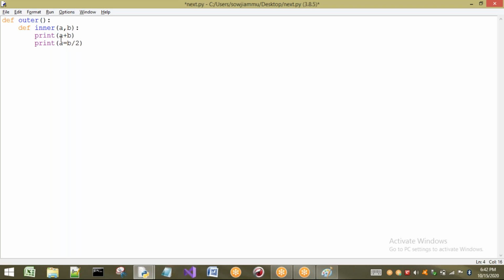To not make this complex, I will use parenthesis so you can clearly understand. First, which one will be executed? A plus B will be executed as per the operator precedence, and later the division will be done. Now observe carefully. I want inner of 10 comma 20, the sum and average of this. Then inner of 30 comma 50. And one more, inner of 100 comma 200.